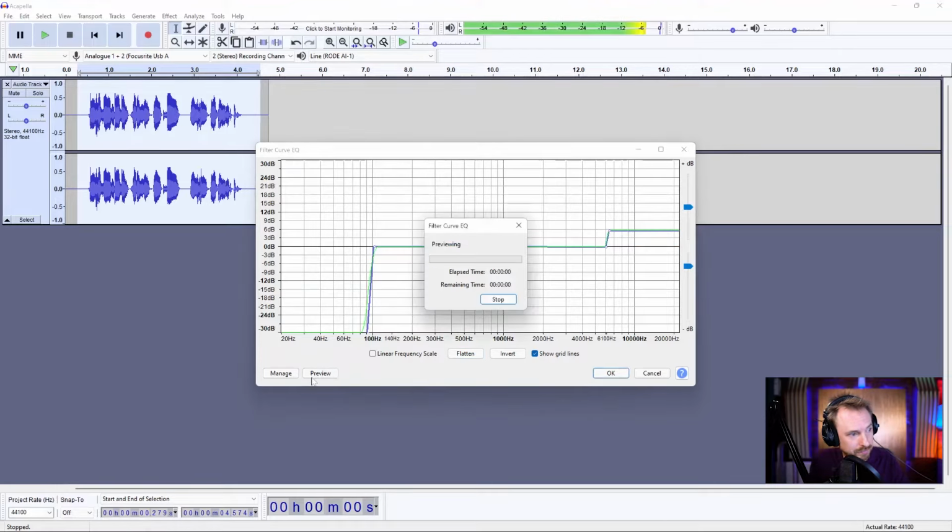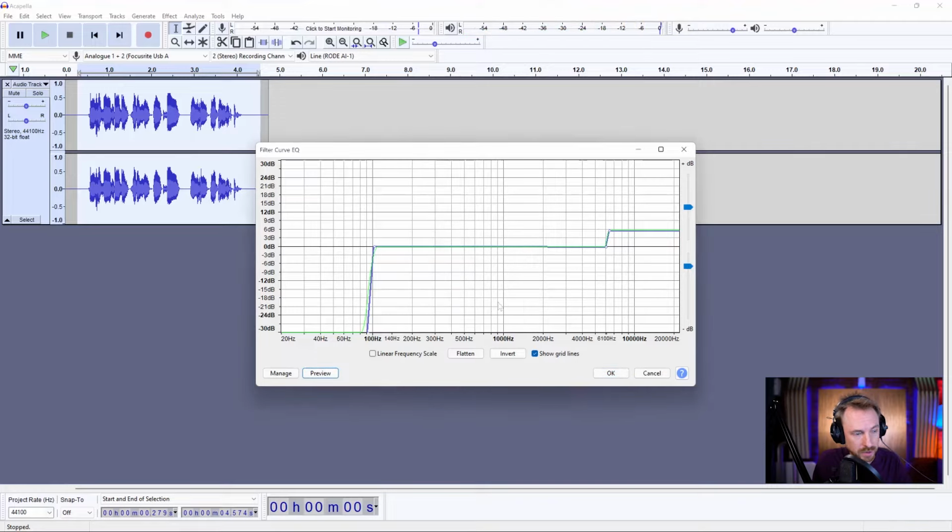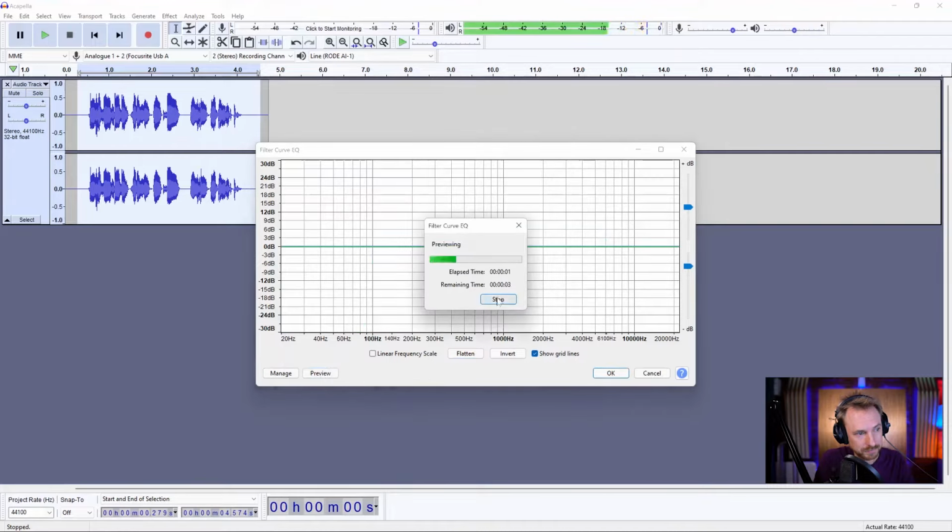Let's hear them. Here's a voiceover that I will EQ using Audacity. Okay, there it is so far. Now, of course, if I switch this all off, if I actually listen to it without any EQ, you'll notice the difference. Let's flatten that out again.